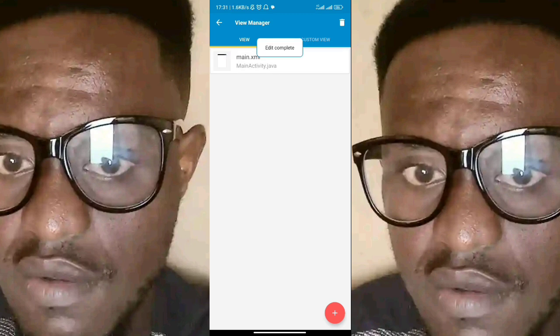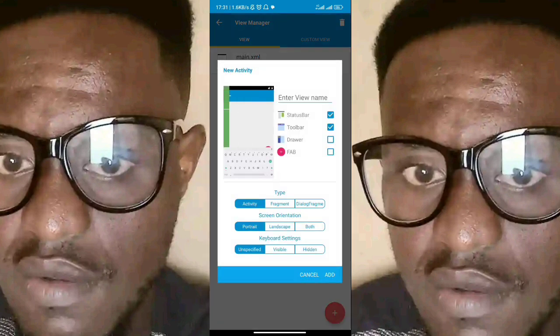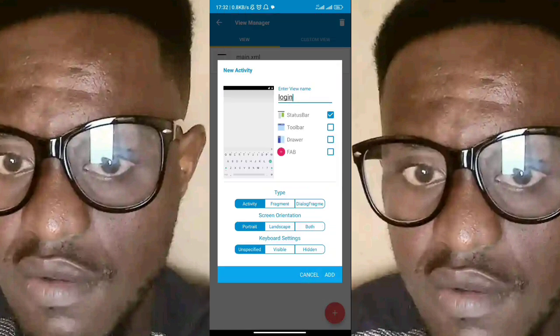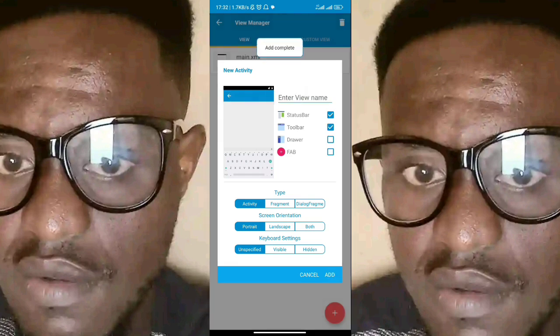I'll save it. Then I'll click on this plus icon here to add a new page. This page, I'll name it login page. It's good to name your pages properly, so that when you're developing, you know how to link one page to another. So I'll just name it login, and I'll also remove this tools bar from it. I'll leave it as portrait. I don't want it to be landscape here. I'll leave it the way it is, and I'll click on add. Now we have completed the creation of a new page.